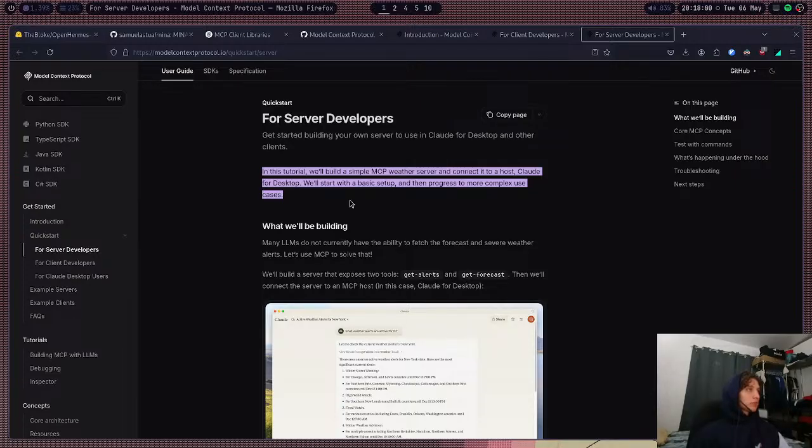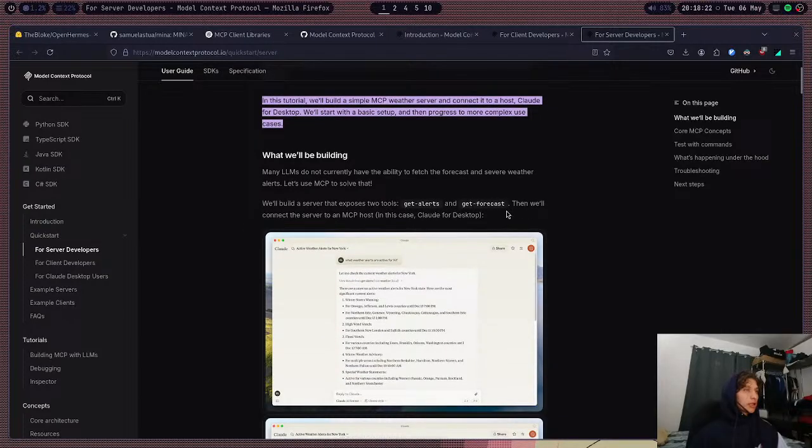Many LLMs do not currently have the ability to fetch the forecast and severe weather alerts. Okay, let's use MCP to solve that. We'll build a server that exposes two tools: get-alerts and get-forecast. Then we'll connect the server to an MCP host, in this case Claude for Desktop.